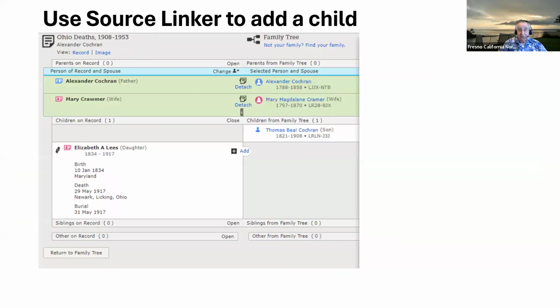So I go to source this record, my source, mom and dad. I'm ready to put her in. It has her full birth and death and burial information. All I'll have to do is click add. When I do that, the system will check for a duplicate.